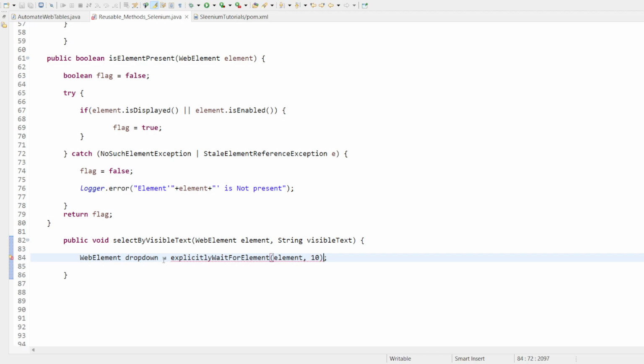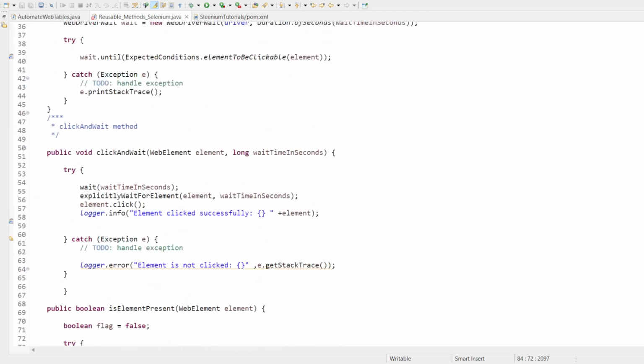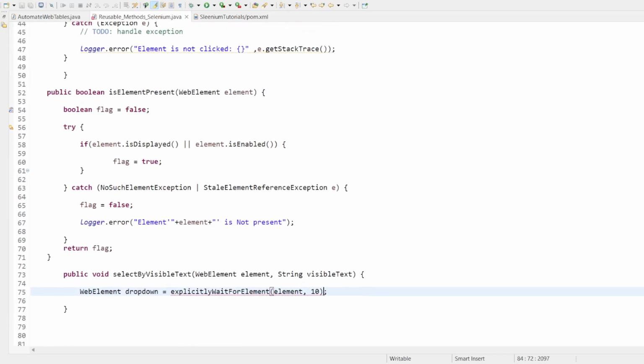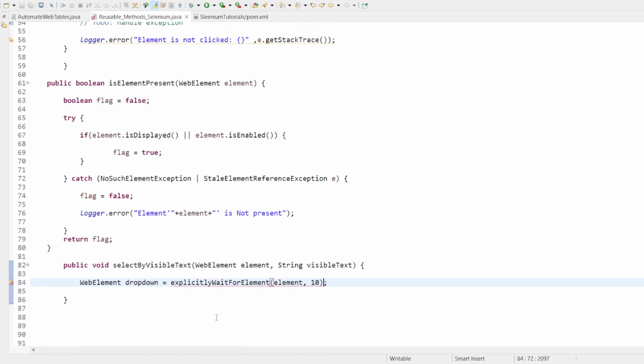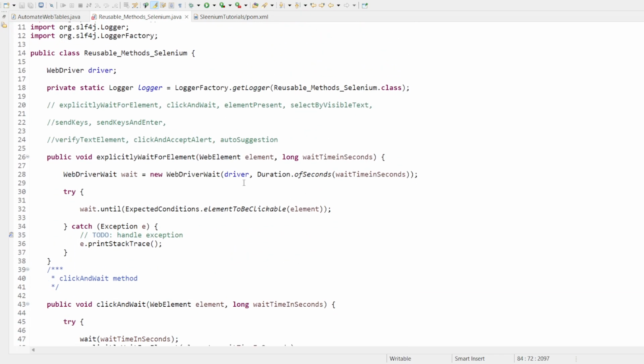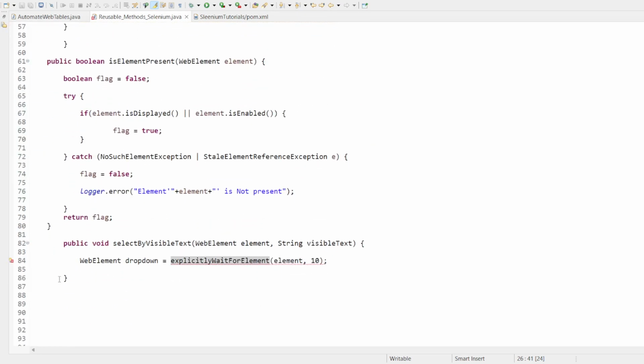After that, explicitly wait for element. So which method have we created here? Long wait, right? Explicitly wait for element and click, or what is the method name here? Explicitly wait for element. So it is taking two methods, right? Okay, let it be. I will define only that particular web element, that is web element drop down equals to element.